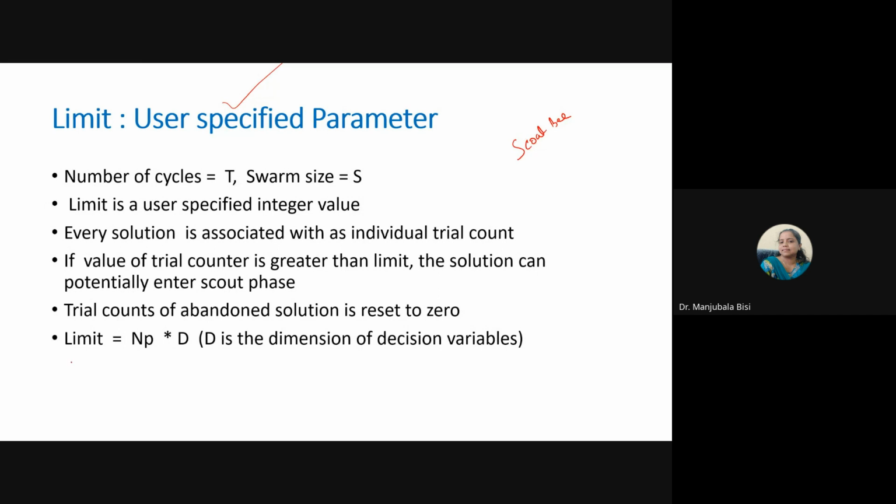For that we need a parameter, that is the limit, a user specified parameter. Generally, whenever you do the experiment, you keep the limit value as NP into D, that is the number of population into the dimension of the decision variables, right? So if the value of the trial counter is greater than the limit, then that solution can potentially enter into the scout B phase. So what is the meaning?